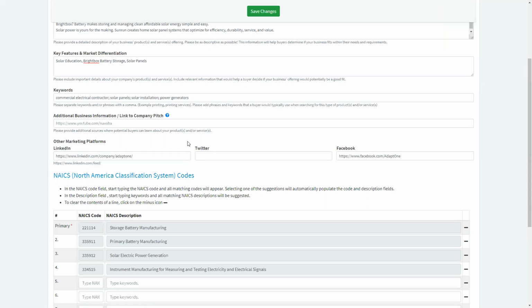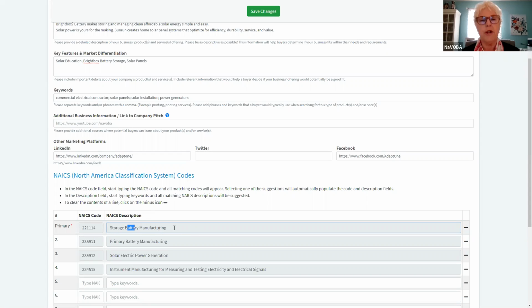Also, these NAICS descriptions are actually used in the keyword search as well, so we do index those. So if you're doing battery stuff and you selected this NAICS code, if somebody's searching for battery, they will find your profile. That's great.